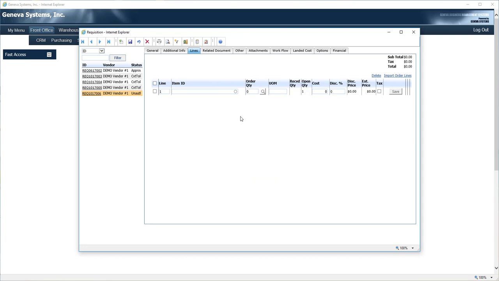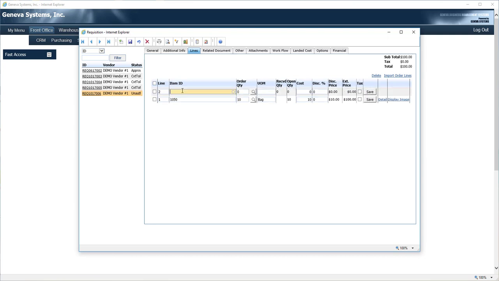Adding lines is easy. We just need to enter the first few characters of the item number or the item description to locate the item. Then we tab over to the order quantity field to enter a quantity and hit the Tab key to automatically save the line and add a new line. Let's enter in one more item.